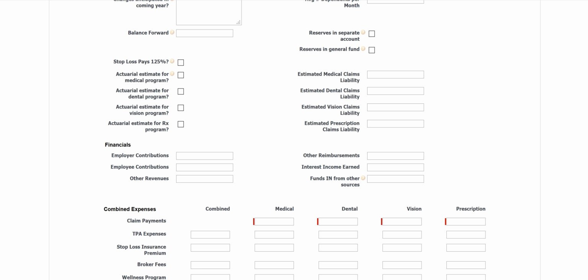The next section will vary depending on the specific benefits offered in your program. In this example, all the benefits are present. In this section, indicate if there's an actuarial estimate for each benefit type, and if there is, enter the estimated claims liability amount for each.